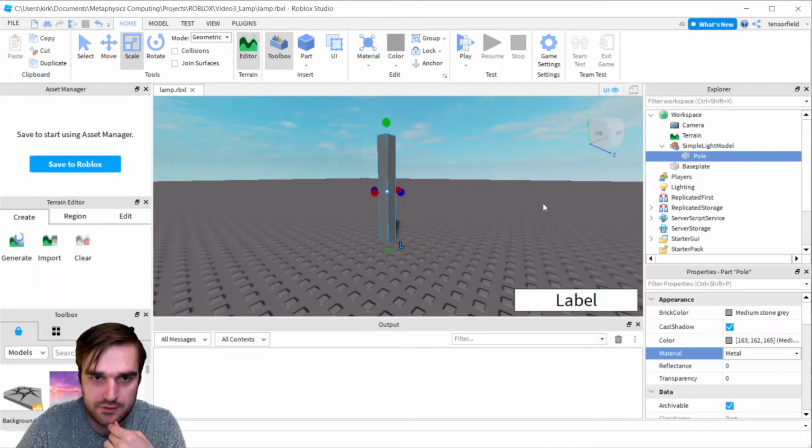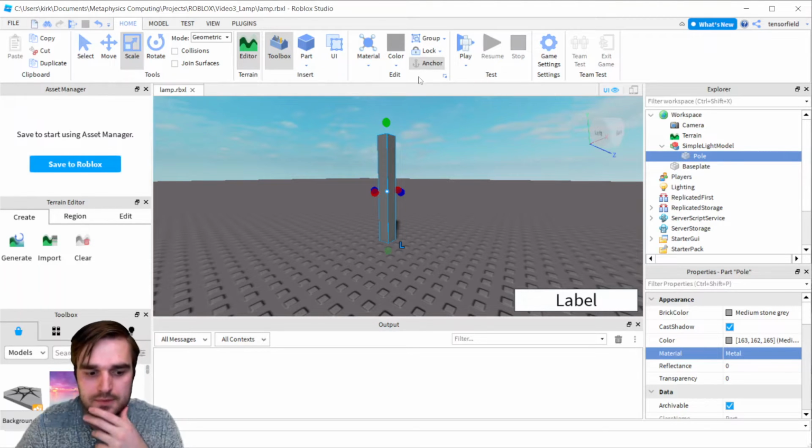Okay, we need to anchor this pole, so we don't want our player to run into this pole and knock it over. We need it to be anchored. We want it fixed. So we'll check this anchor option up here at the top.